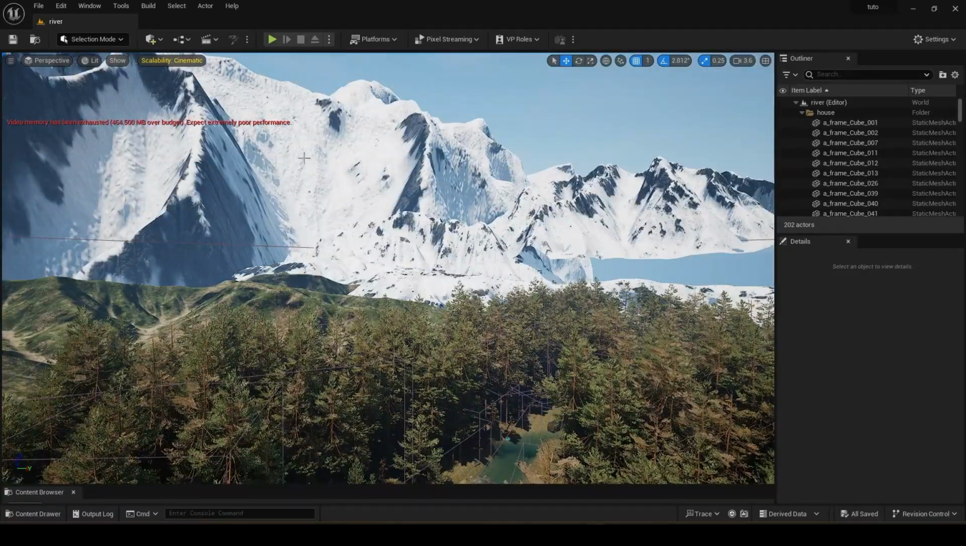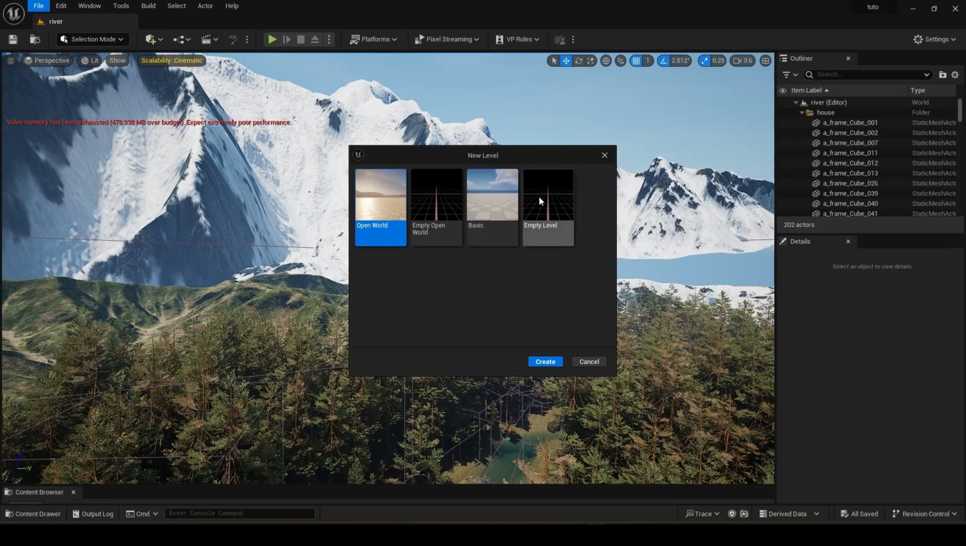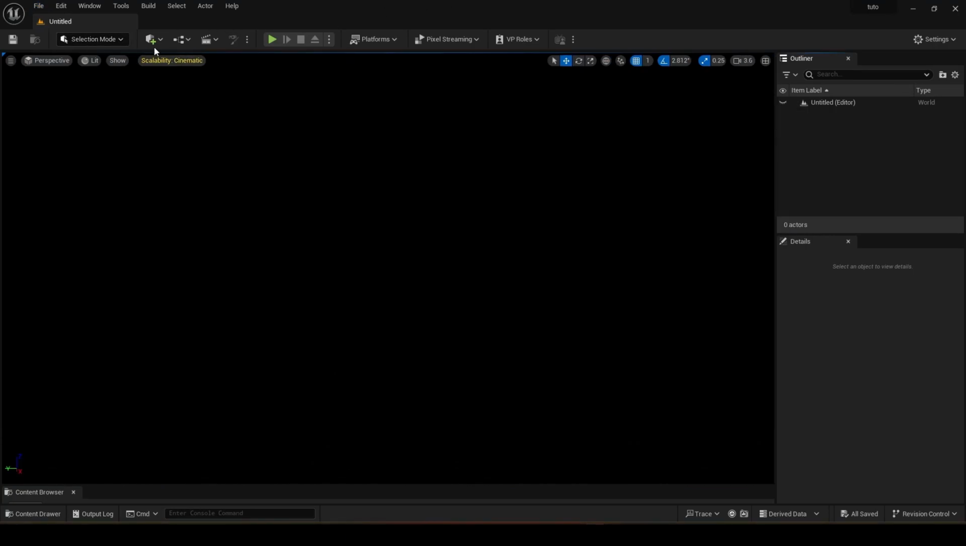So first I'm going to create a new level. So file, new level, and here I'm going to use empty level. You can choose any of these if you want to skip the light setup. Okay, so I'm choosing this empty level, and let's create the light setup here first.